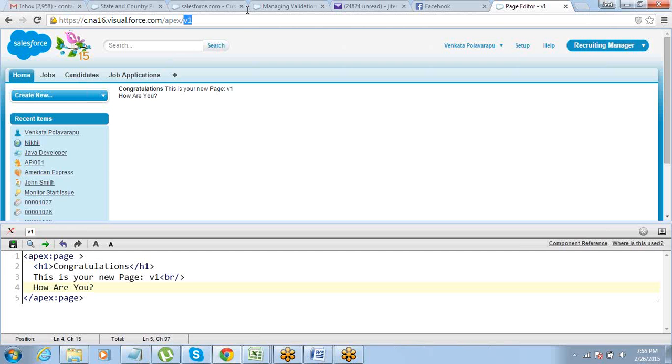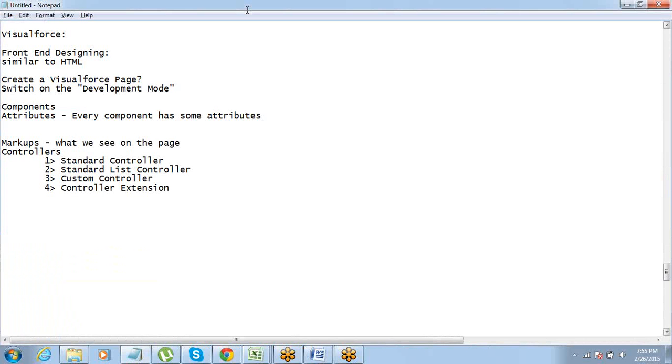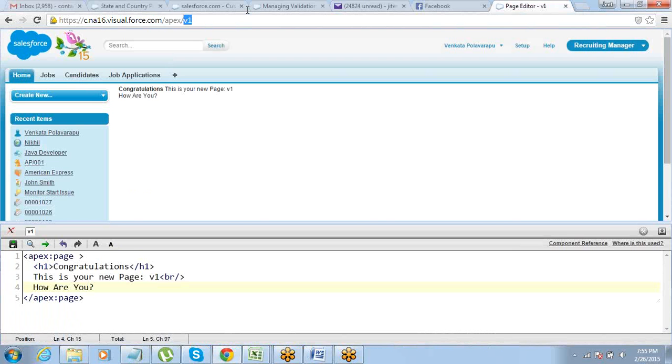The third thing that we talked about is components and attributes. So our page gets created here. Then once we have created the page, we start talking about the components. So there is a page component that we see here. So we talk about components and attributes.